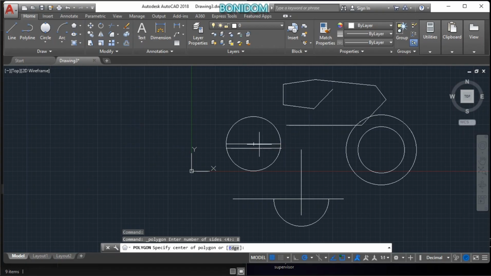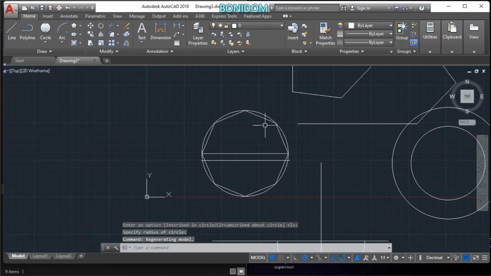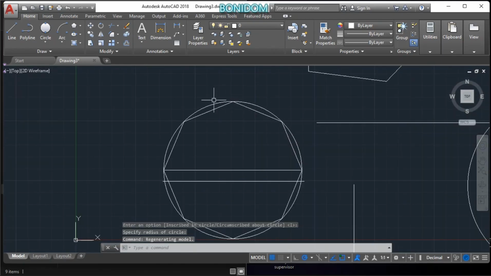I click on which point I want it to perform, inside this center. I click enter again. You can see the 8 sides. I choose this point. You can see it formed inside the circle.